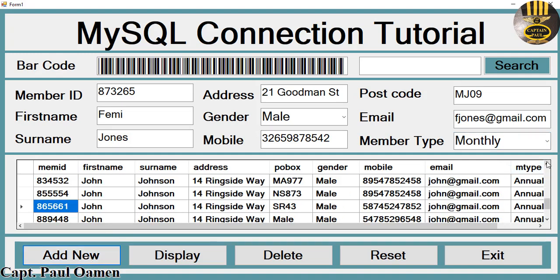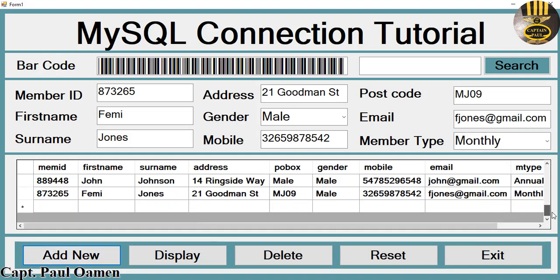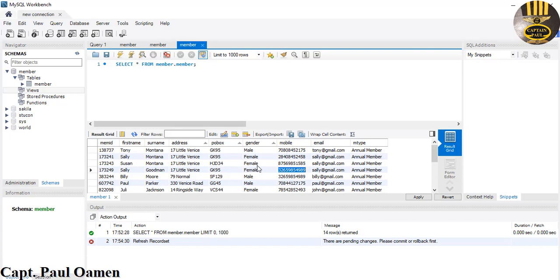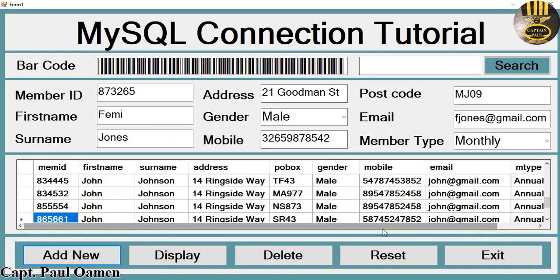There we go. So let's scroll right down and see if we can find Femi Jones. That's Mr. Femi Jones right there. And one good thing about this is we can also have a look at the database, so let's click on the MySQL Workbench database itself. I'm just going to click on refresh, scroll right down, and right there, that's Mr. Femi Jones right there. Okay, so we can minimize that.